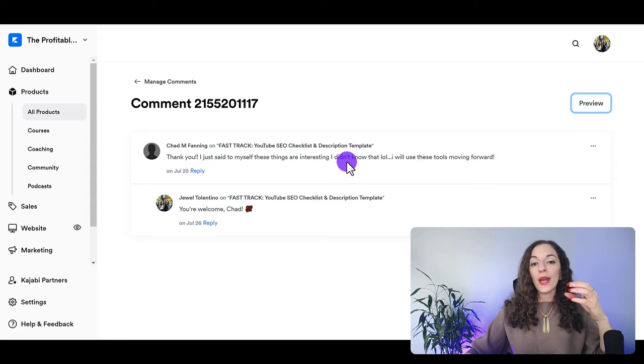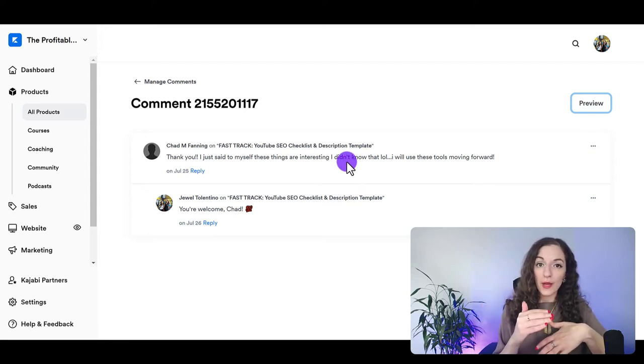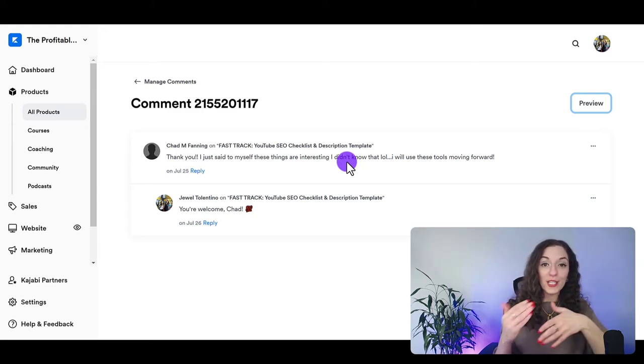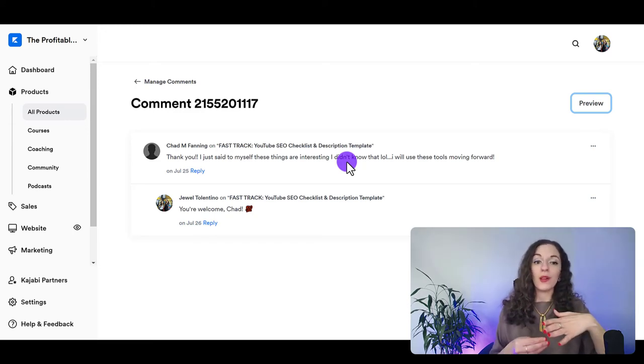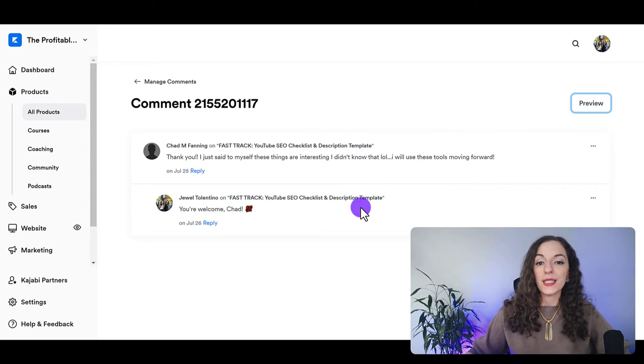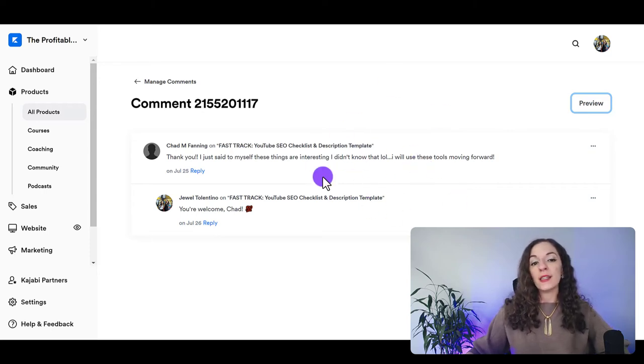And it will show you any comments that belong to that same string of comments. So if your students have been having conversations with each other, or you've been as well replying, it'll show all those comments in here in context. And you can also see what this looks like when you hit preview. It'll take you to the specific lesson where that comment was left. So let's just go back here.